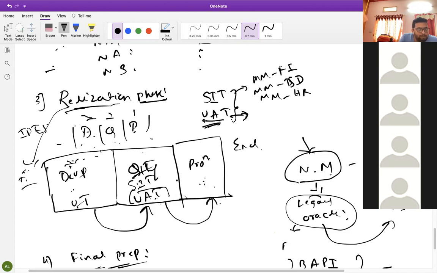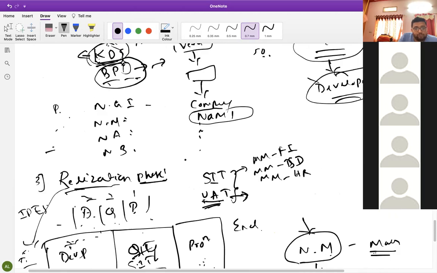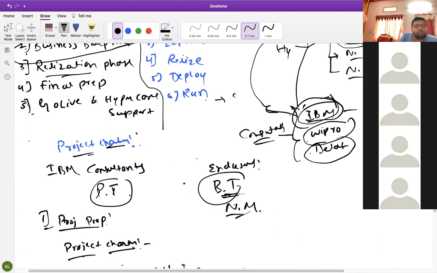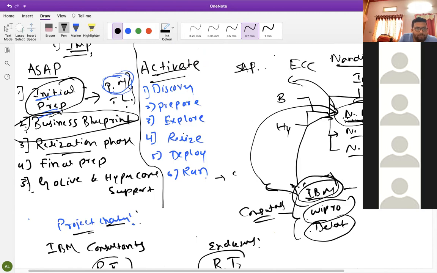This is a big disadvantage in ASAP methodology. Vasvi, you are asking what the main disadvantage is. Here our end users see the SAP system late. Initial preparation will take 2 months, business blueprint another 2 months, and the realization phase 3 months. So after 6 months only they see the SAP system in ASAP methodology.